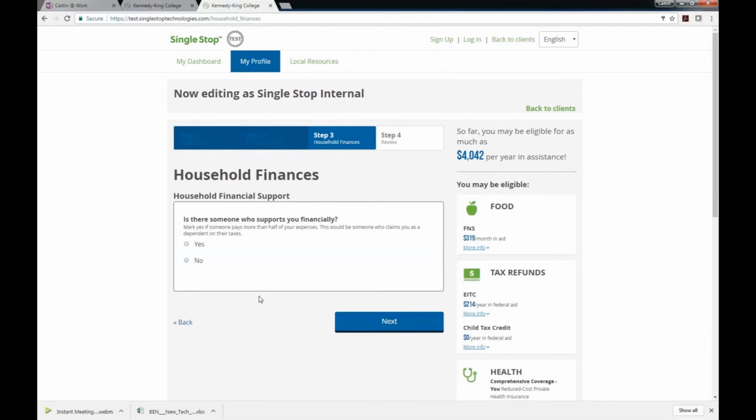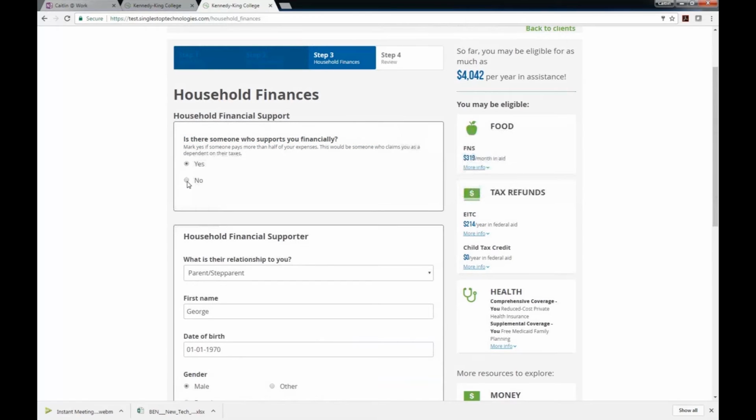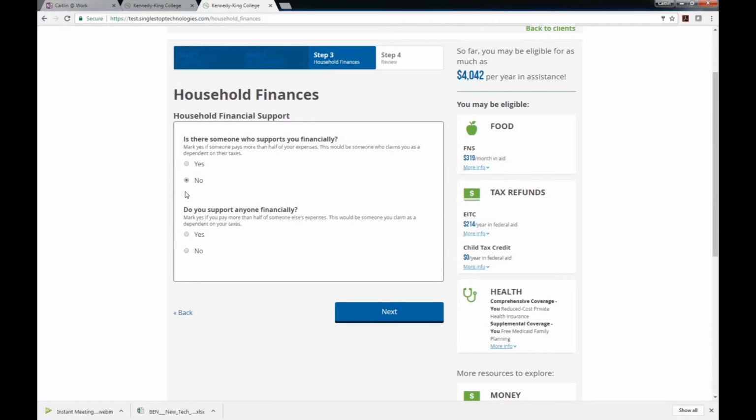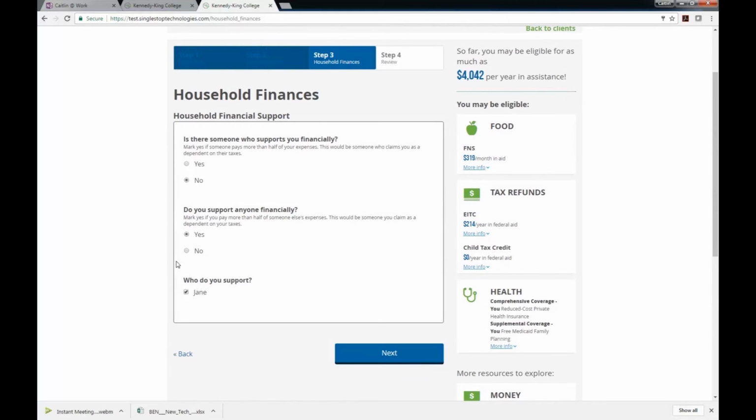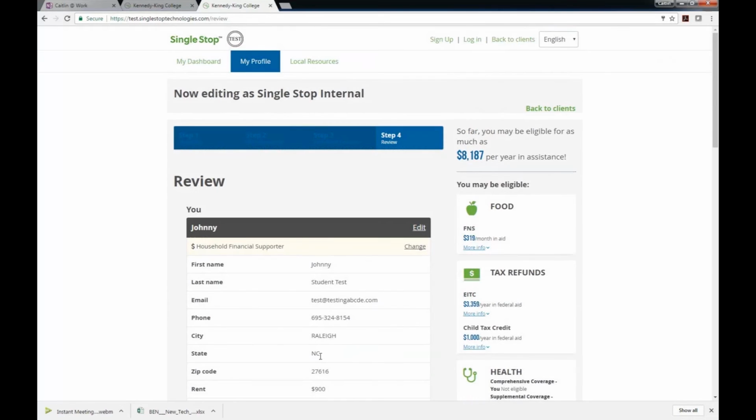On this page, the screener will ask questions about who supports the client financially, as well as who the client supports financially. The first question asks if the client receives financial support from anyone. The following question asks if the client supports anyone financially. If the client does support someone financially, the screener will ask who in the household the client supports. When you are finished with this page, click the Next button to proceed to the final page of the screener.